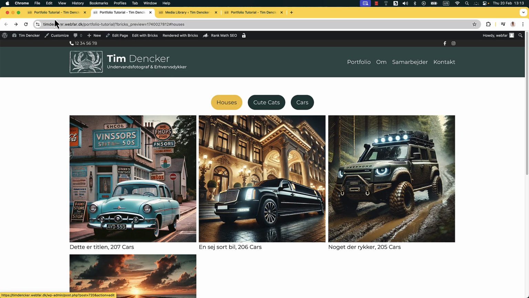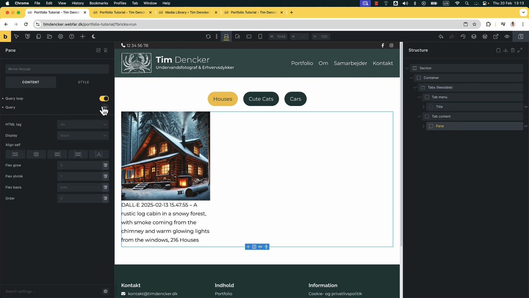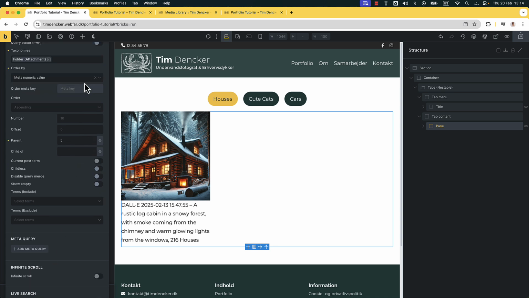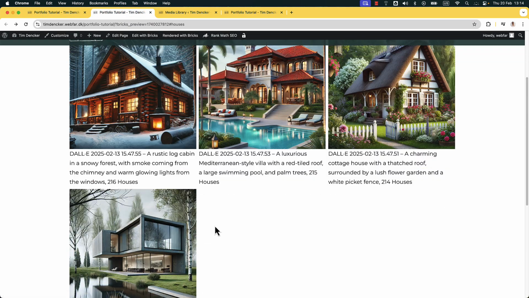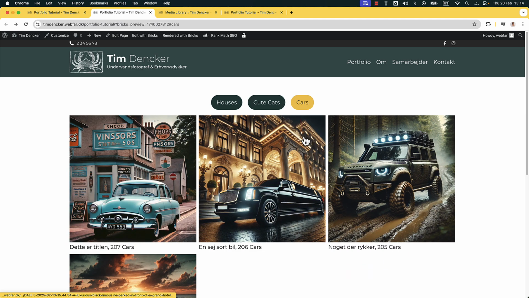That doesn't work. So of course we have to go to our pane here and do exactly the same thing, which means we go back here, and then here we put in the Happy Files position. Now that should hopefully work. Let's save that and go and check. So now we got houses here. That looks right. Now we got cute cats, and now we got cars. Great.